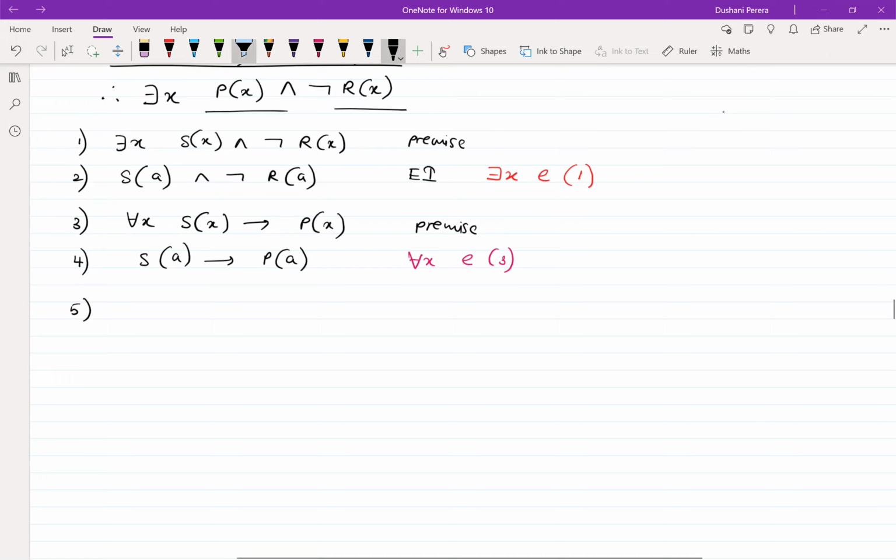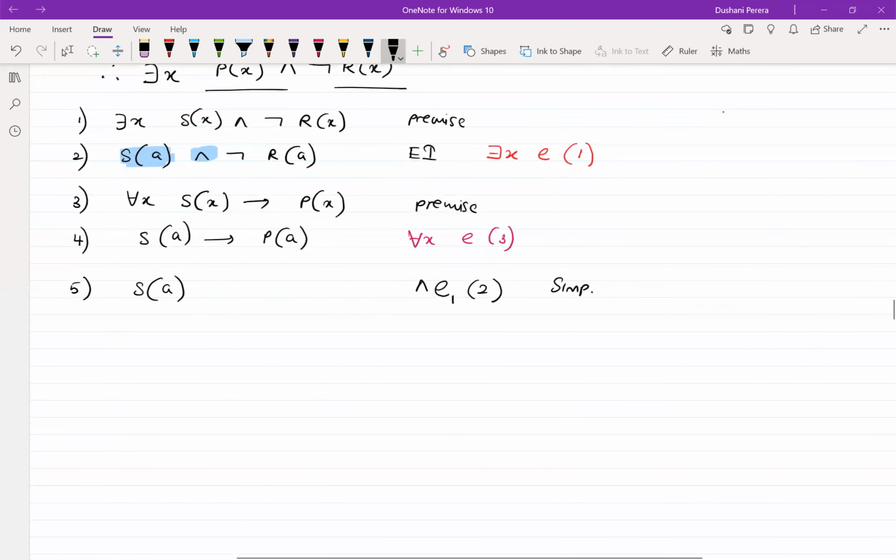Okay, first I'll go to this second one and take this SA out. Using the last week's inference rules, we know that when you have an AND, you can perform simplification, right? So let's take SA from that. I used simplification here. What's the notation for that? And E, elimination. Which one did I pick? I picked the first one. And the premise I used was 2. Okay. Then number 6.